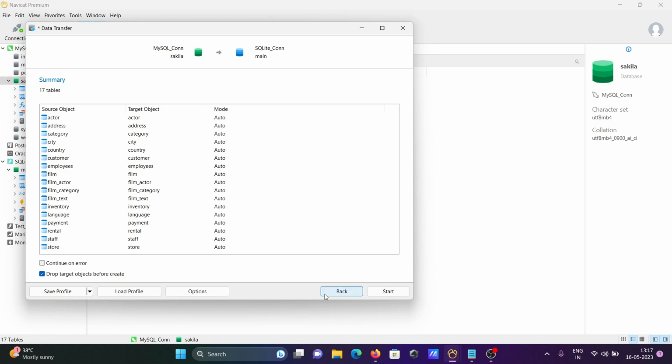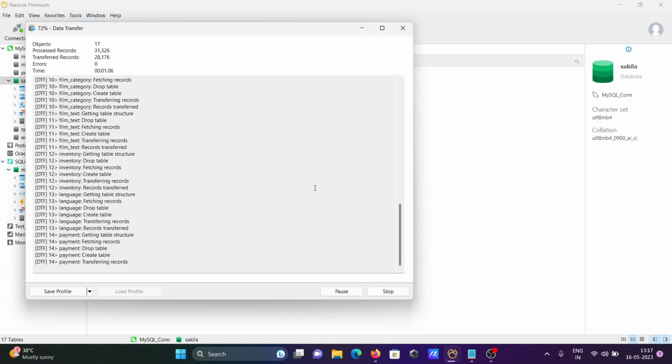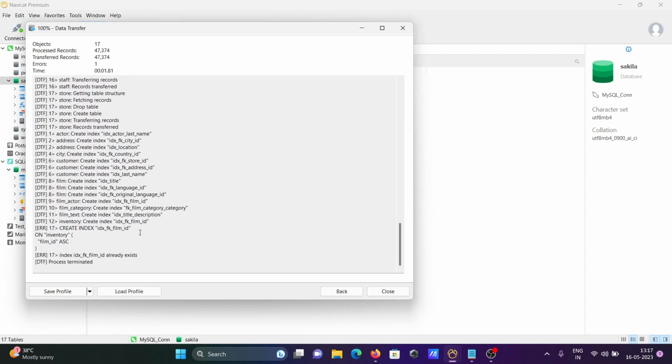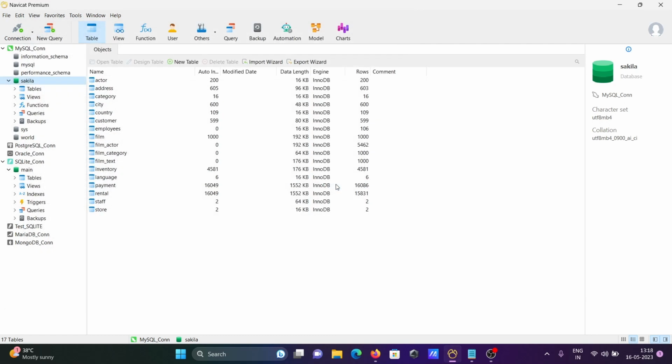Thereafter, click on Start. Are you sure you want to drop object before create? Yes. After that, you can see there is one problem. On index id film, this already exists in SQLite, so there is a problem, but the rest of the 17 objects transferred successfully. Click on Close, and I'm not going to save this.